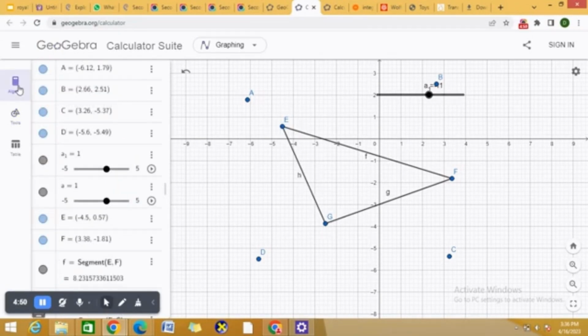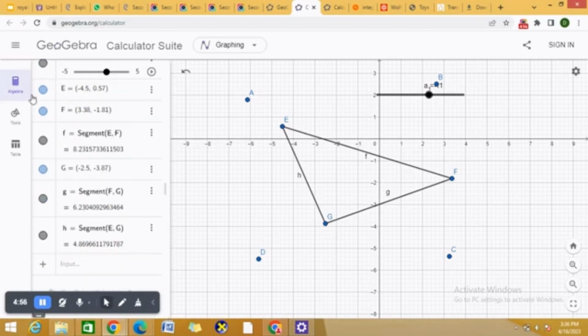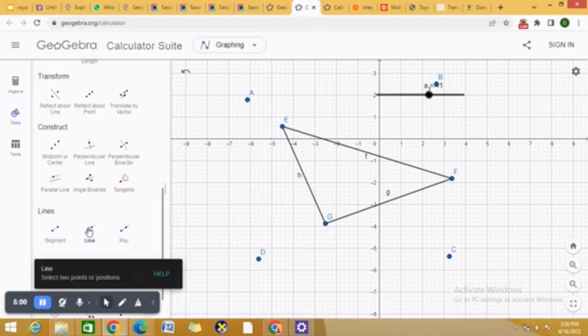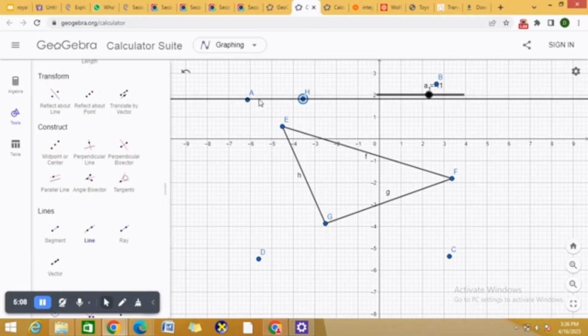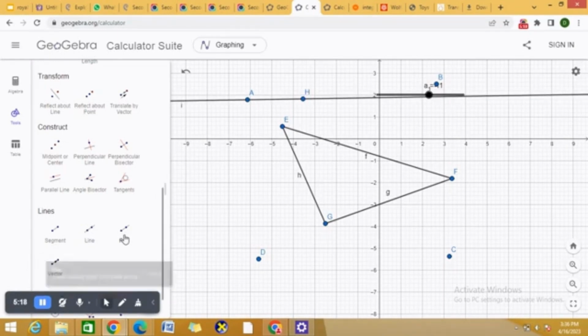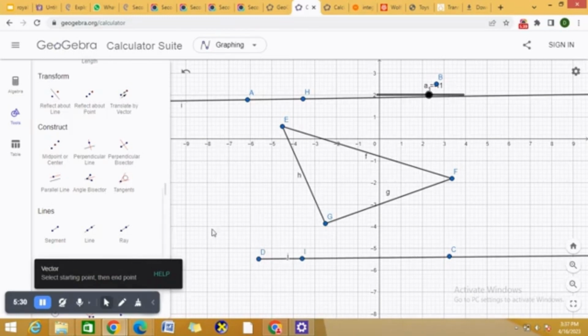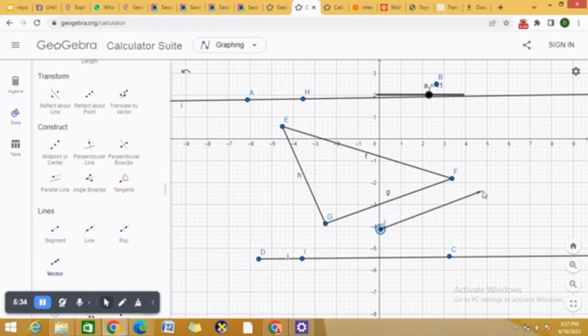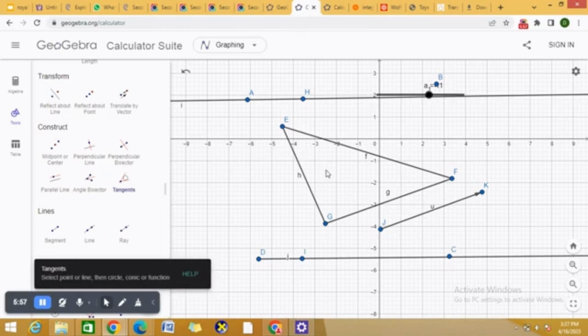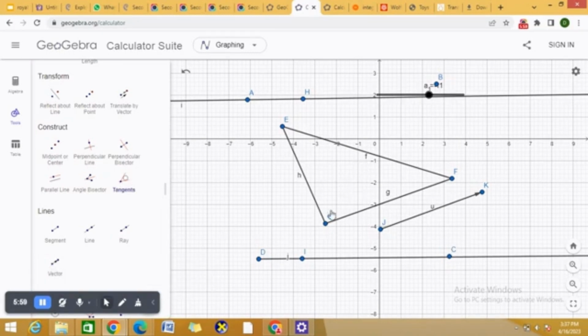In the algebra view, we get the points labeled here. So we can make a line through these points to align with the point. We can make a ray as well. We can make a vector from here, used in physics or in maths as well. Now let's create some tangent, but we have to make a circle before that. So let's find out the circle.